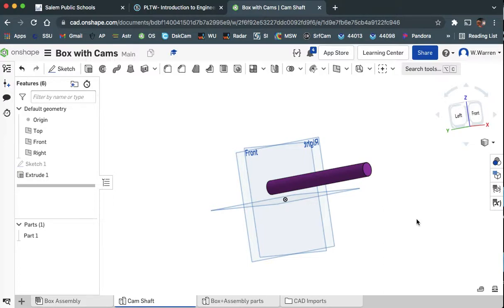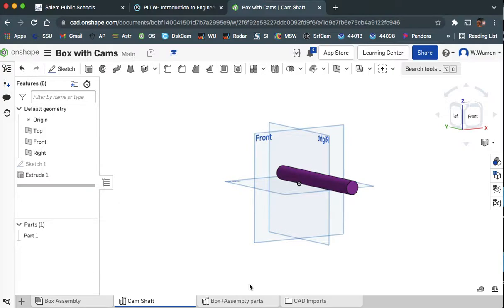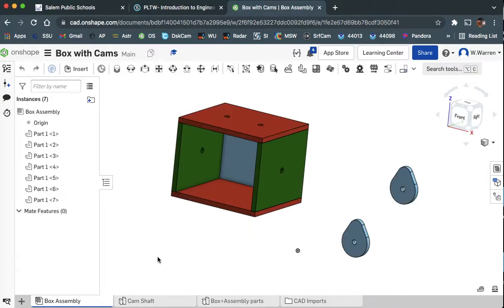Why don't we wait on the pusher rods? Let's just do the camshaft for now. We'll wait on the rods. So I'm going back to my box assembly, and you may have just imported this, or you have imported your cams into this folder as previously instructed.